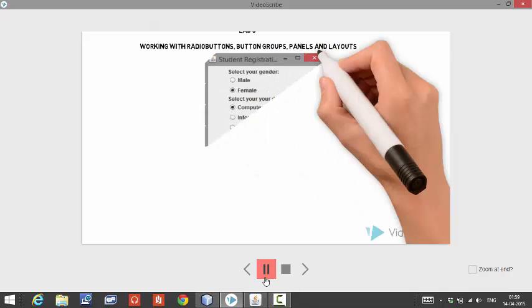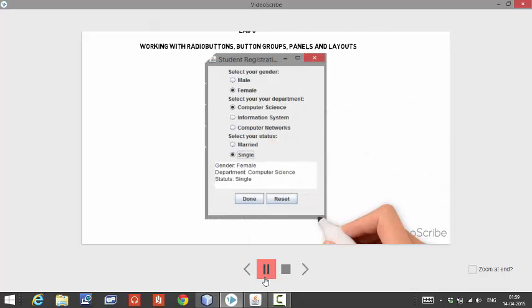Let us take a look at the output window. In this window, we see there are a couple of radio buttons, and then they are categorized under some category. Like male and female, it is categorized under gender. Computer science, information system, computer networks, it is categorized under a department. Married and single is categorized under a category called status. These categories are created using button groups.